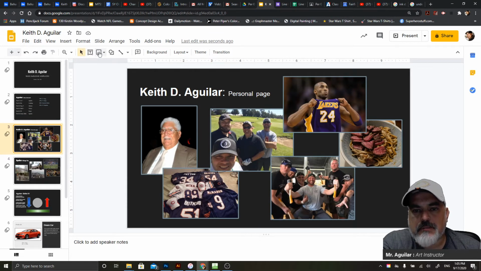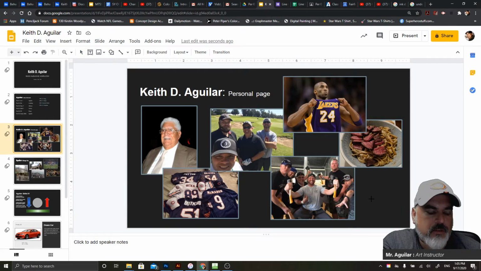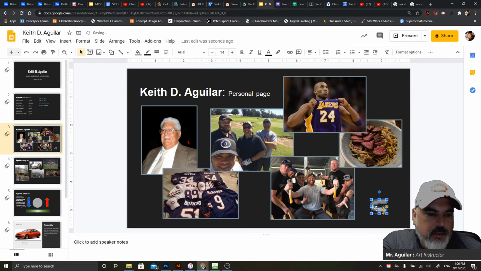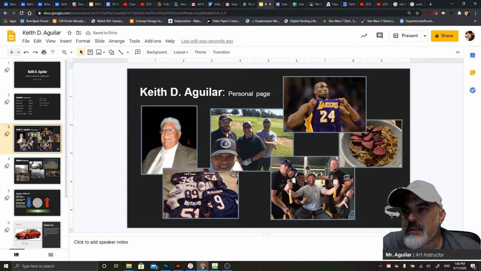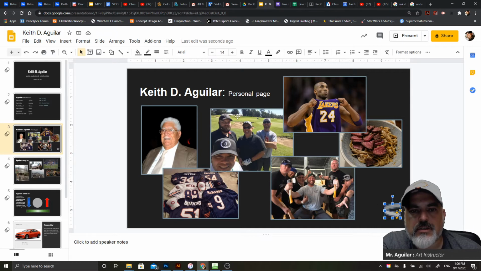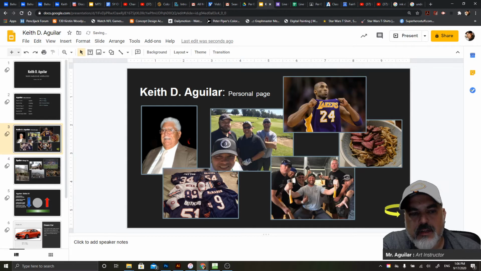So I'm going to come into my shapes, and I got an arrow. I'm going to do a back arrow. So I'm going to click this one as a symbol for going back. And I'm just going to create it right here. I don't want to make it too big. Now, right now it's just sitting in there. It doesn't draw attention. If I wanted to draw attention to it, I could change the color. Okay, so now it draws attention and people can see it. So I'm going to leave it this color.